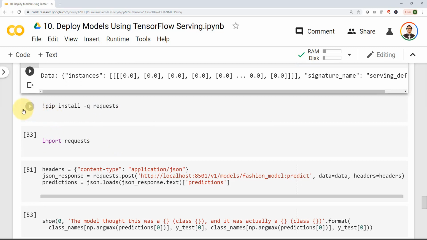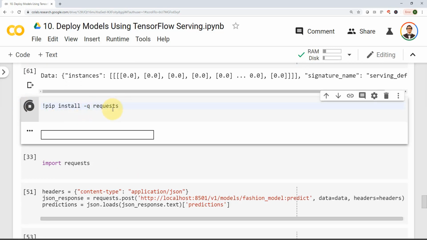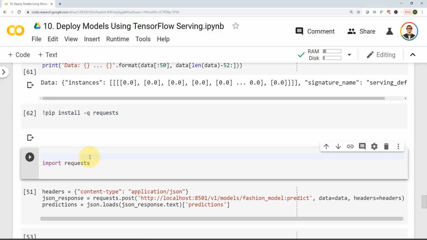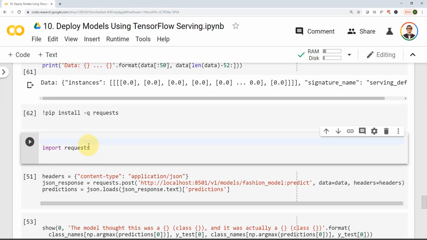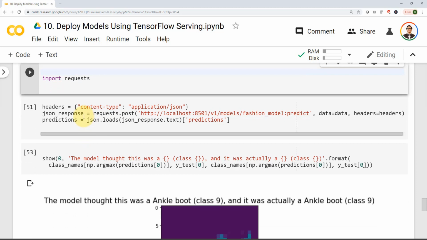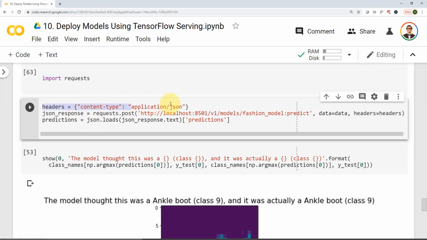And now I'm going to pip install requests, and I'm going to import requests, and this basically is going to enable me to start making server requests. So let's see how we can make an actual server request. First, I'm going to specify the header, so I'm going to say my content type. Here I'm going to specify my application and then JSON.